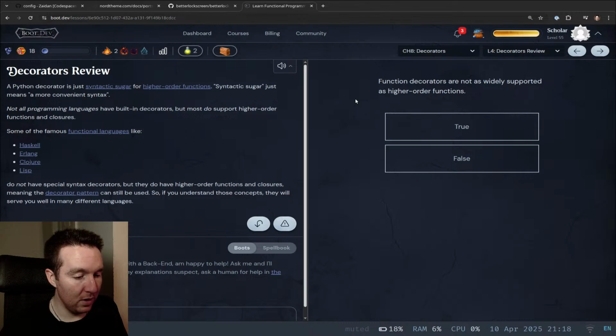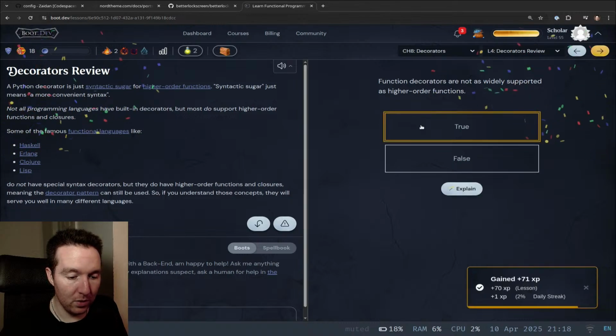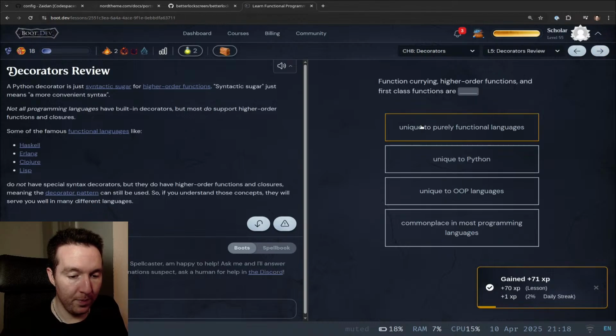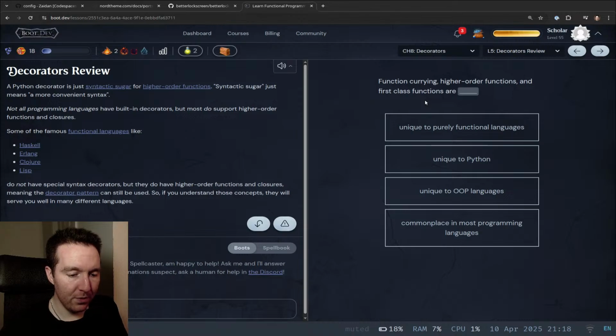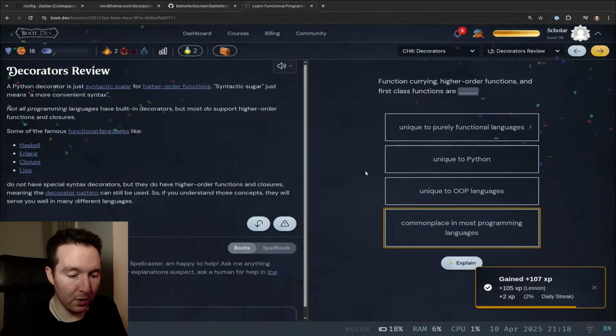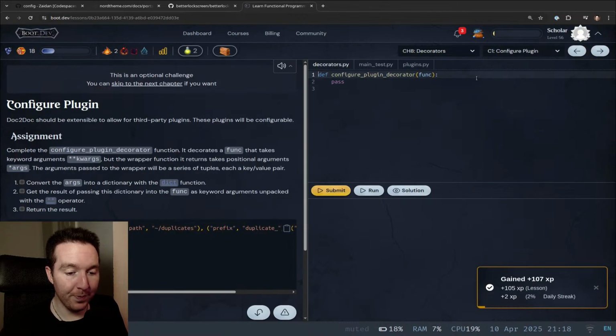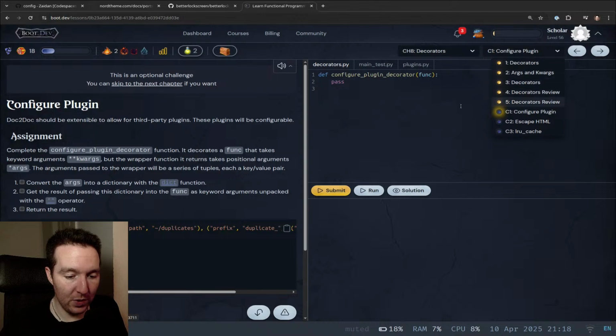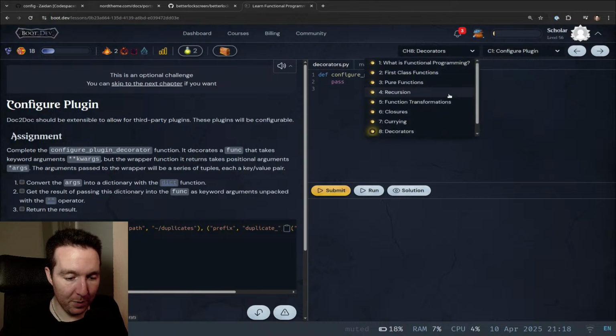Function currying, higher order functions, and first class functions are unique to purely functional languages. Unique to Python, unique to object programmers, commonplace in most programming languages. Challenge. Three challenges I feel like I'm going to absolutely suck at.